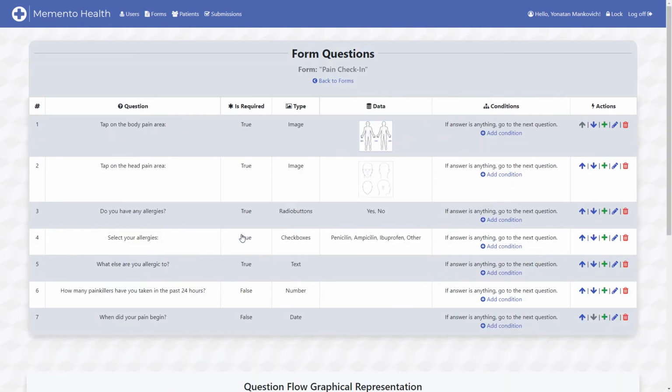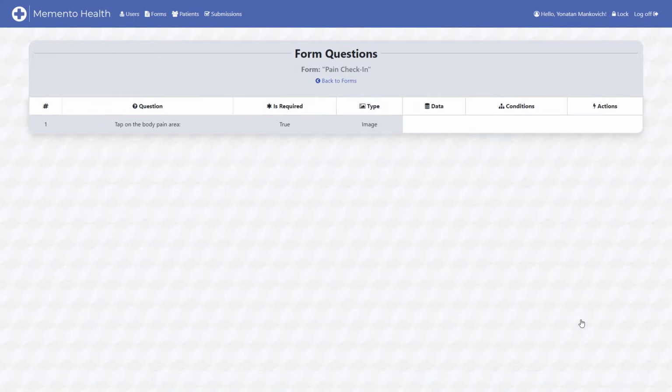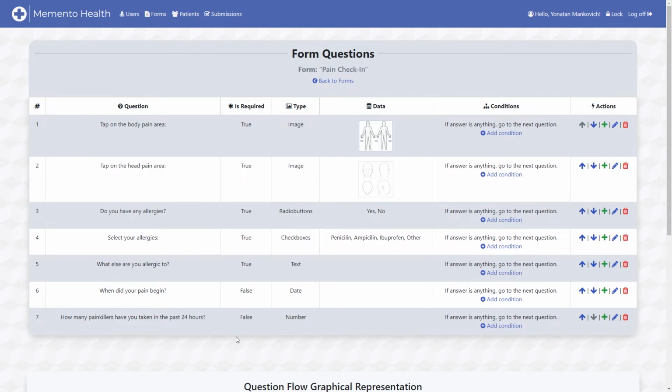Now we want to mess with the order a little bit, and we want to switch the last two questions. So we're going to hit the move up next to the bottom question, and we will see it switches places. Let's actually add another question under the first image question.